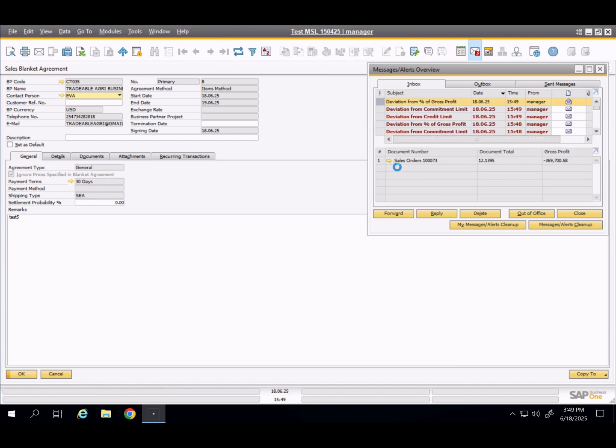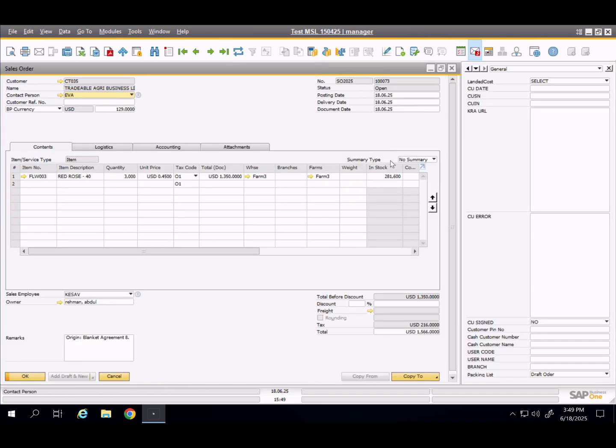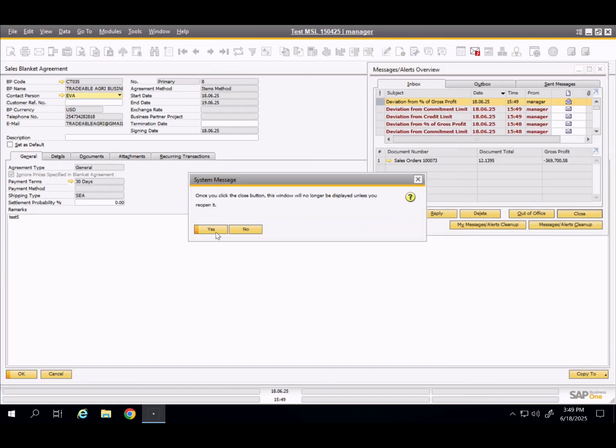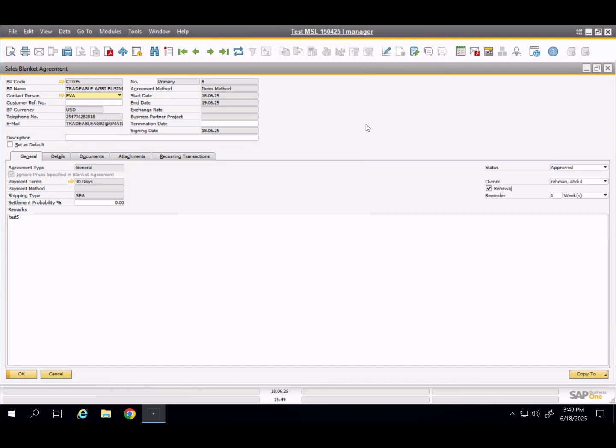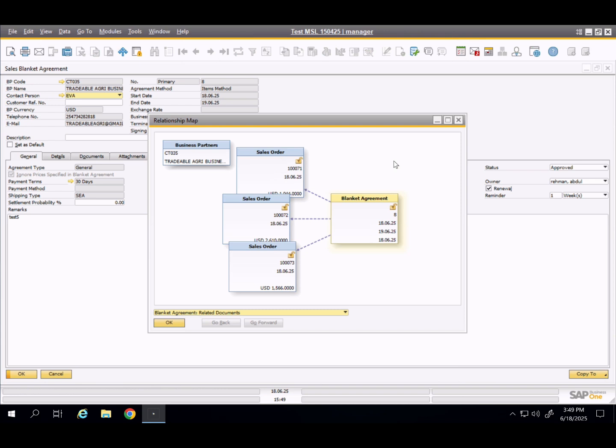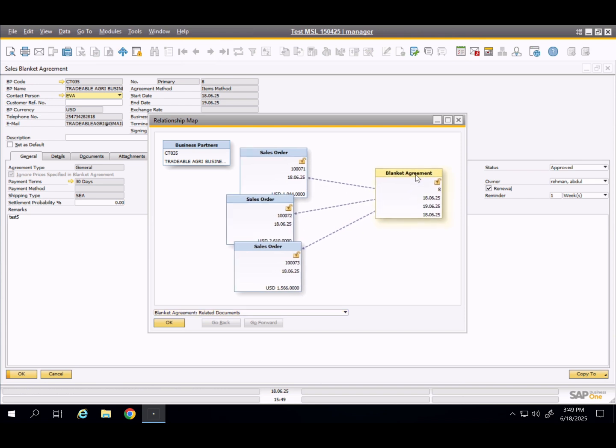Whenever you go back to the blanket agreement, right click on the relationship map, you see the third sales order also. An alert message also came. So you can check the alert message, but in future we want to give it in the approval procedure, so that farm managers can approve it and confirm the orders from their end as per the flowchart. So if you check the relationship map, you can see the 3 sales orders posted out of the blanket agreement.